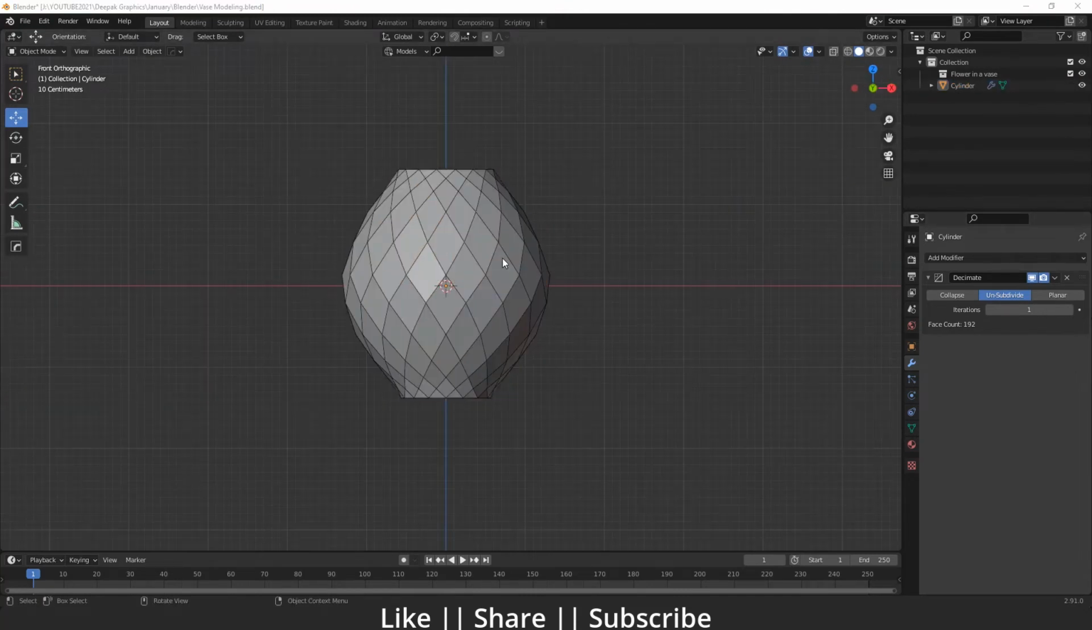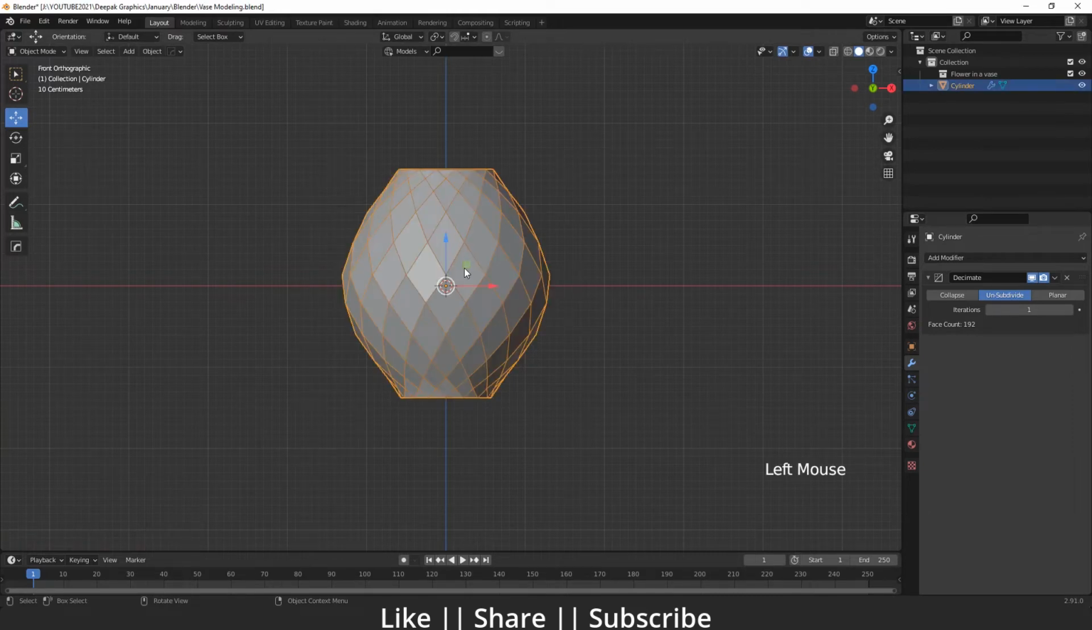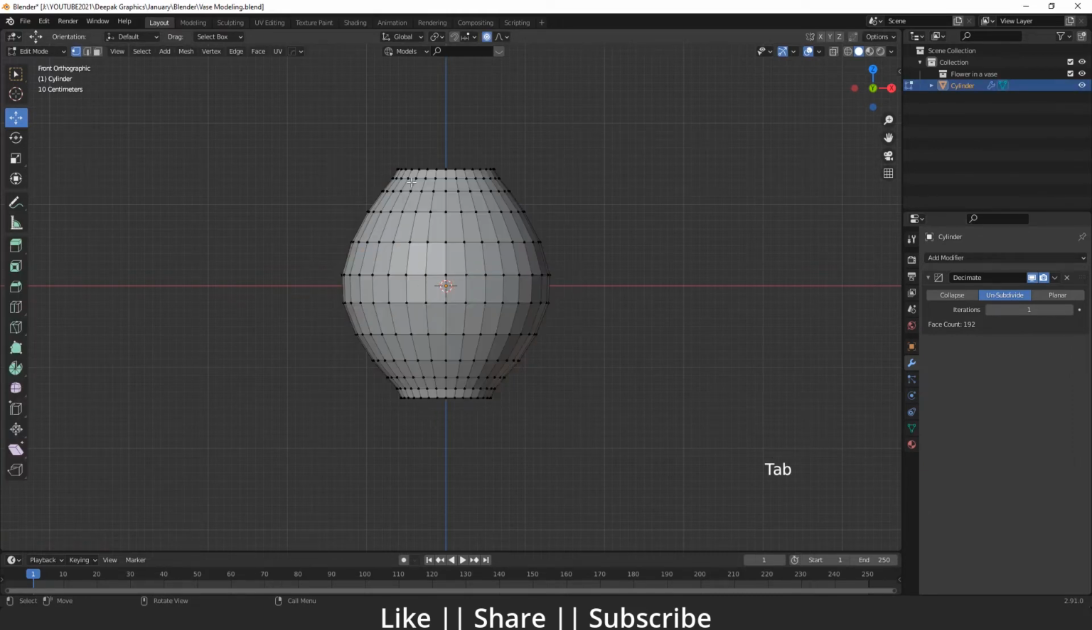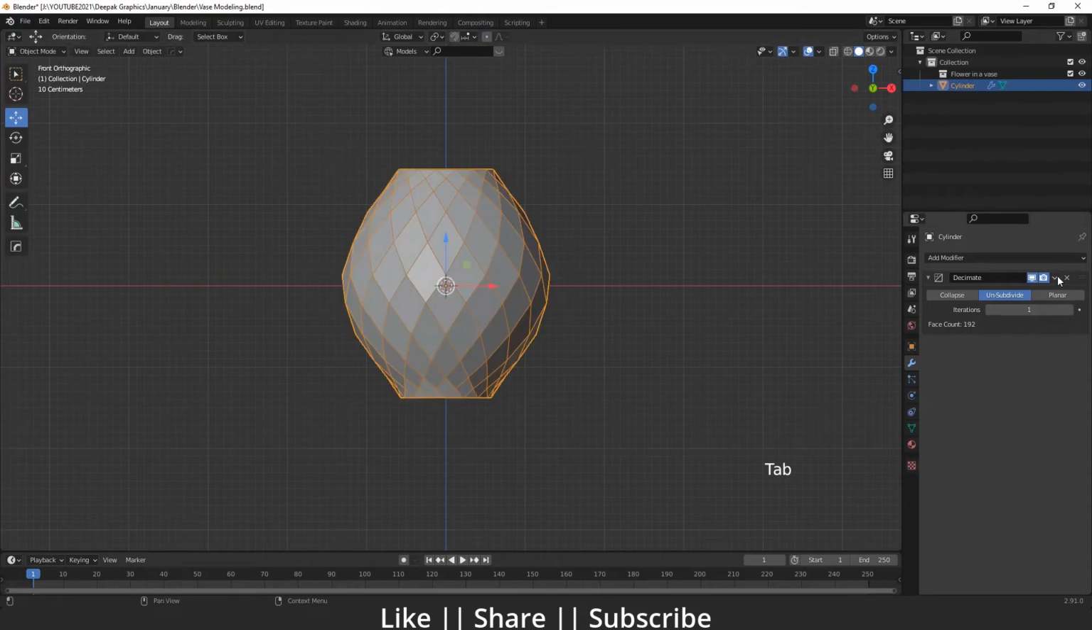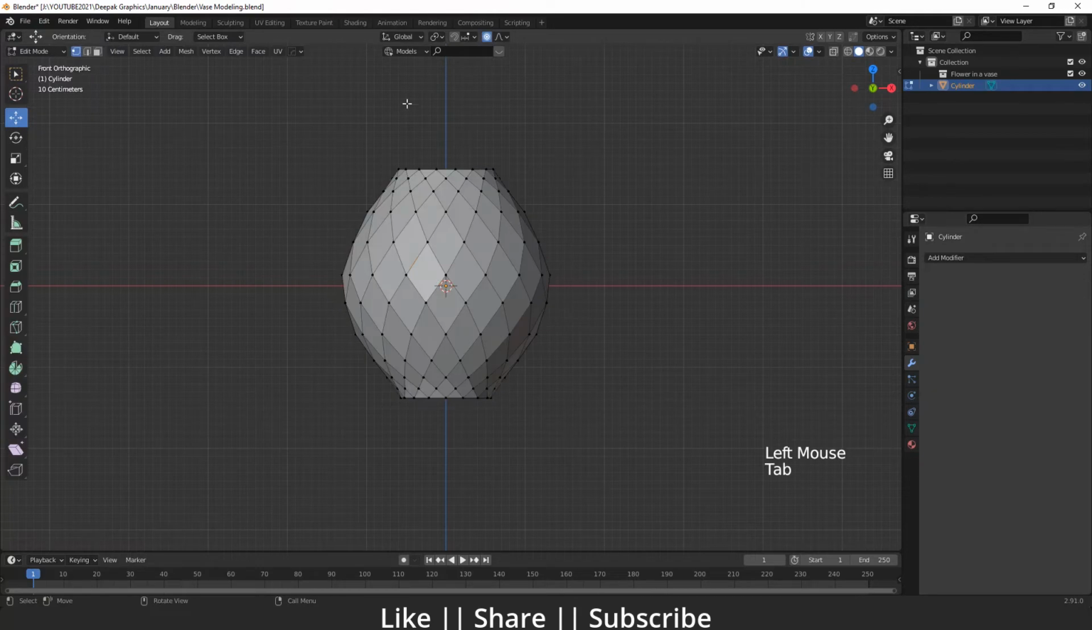After you complete your process, make sure you apply your modifier. If you do not apply it and go to the edit mode of this cylinder, you will get the default faces which we had before. But if I apply this modifier from here, now we have these diagonal lines by default, and that's so great to me.